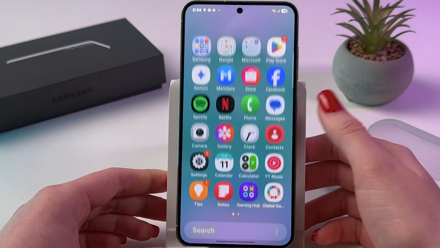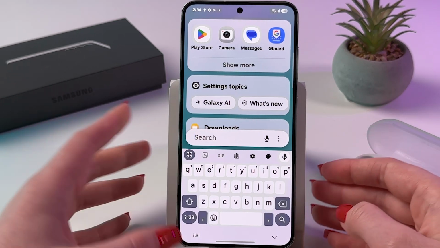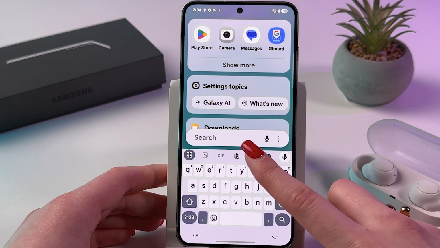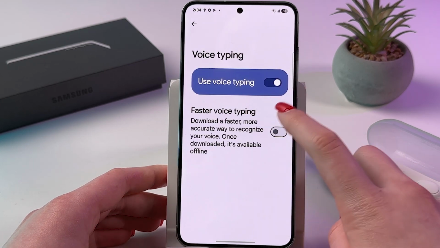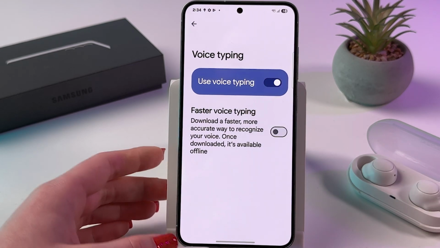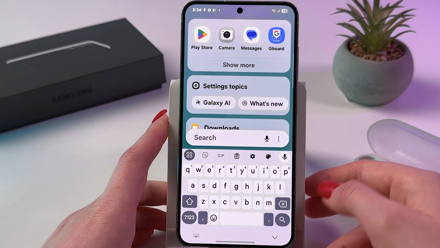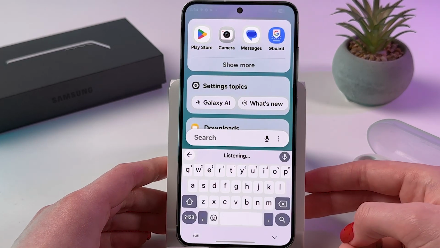And now let's check it. I'm gonna trigger my keyboard, and here it is, GBoard. If you wanna use voice typing, then tap settings icon. Here choose voice typing and enable it by tapping on the switcher, so it will light up like that. After that, tap microphone icon and allow permissions.